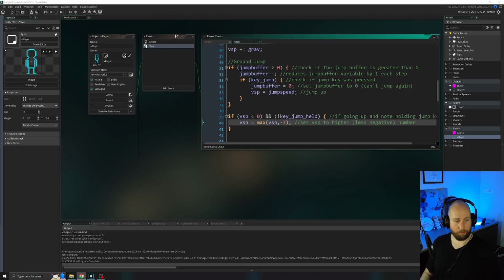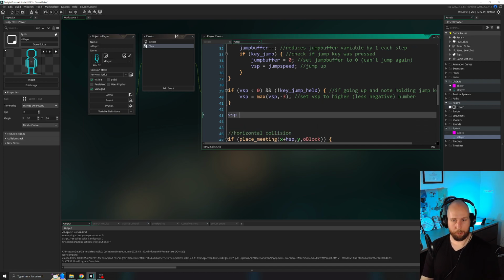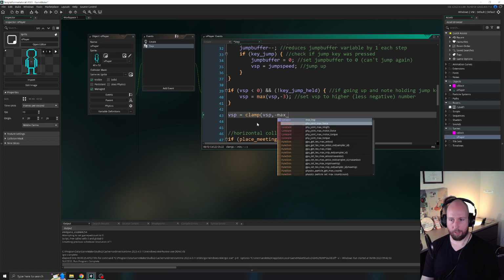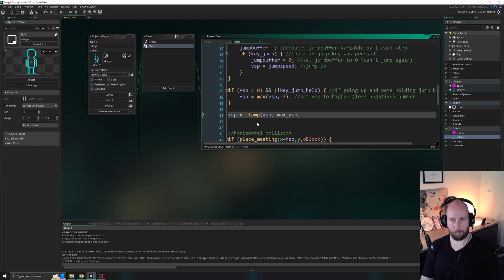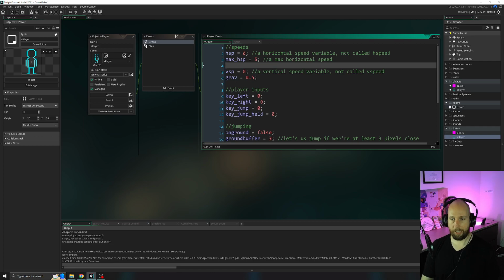Now let's add a cap to how fast we can fall and rise, just like we did with the horizontal movement. After that, VSP equals clamp, VSP minus max VSP, comma, max VSP, close parentheses, semicolon. Now we just got to declare max VSP in our create event. And again, with max VSP, I'm going to set it to 12 here, semicolon, maximum vertical speed.